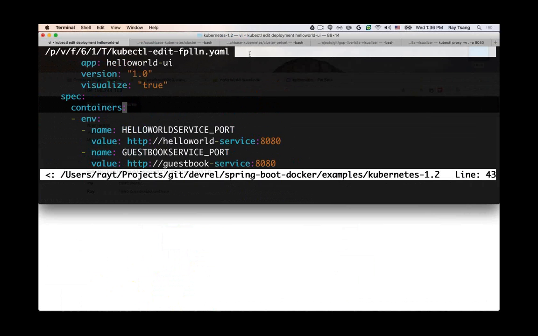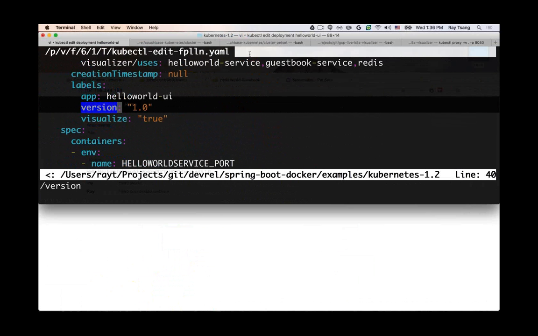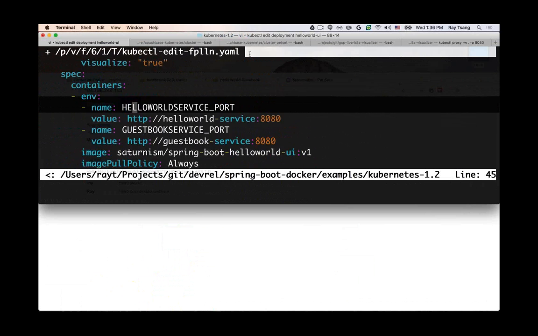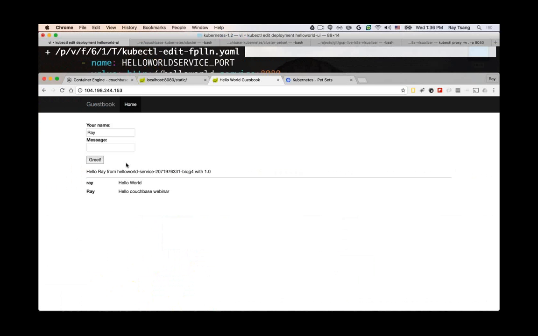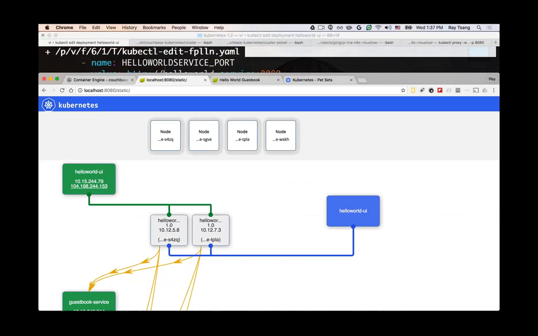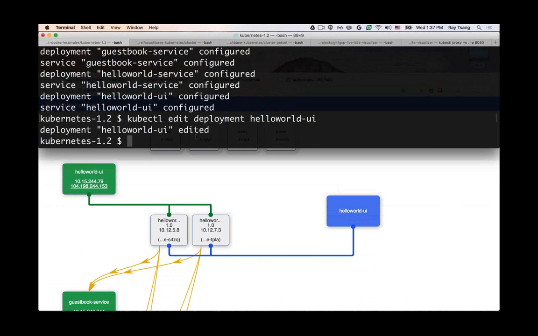Yeah. And here you can see my descriptor, and I can go ahead and change, say, my labels to say 2.0, and I can change the version. So here is the image I'm using. I'm going to be using another image, which has a newer version, which has a different background color. Now, as soon as I save this, watch the screen very carefully. I'm going to save.